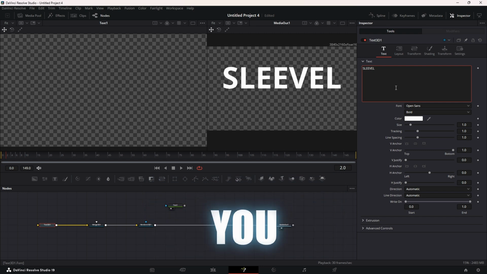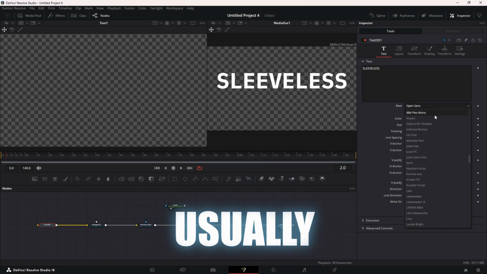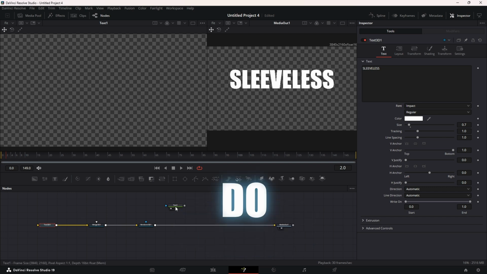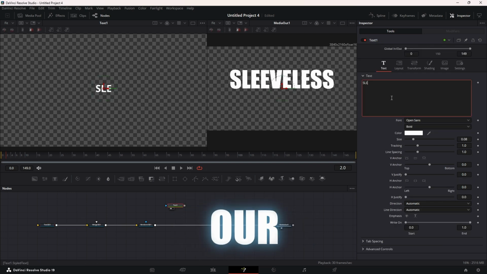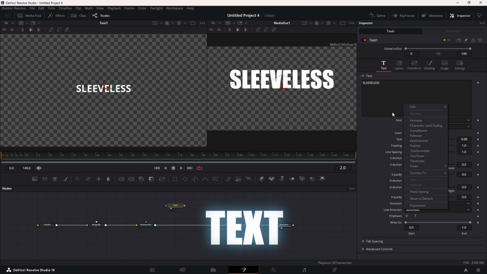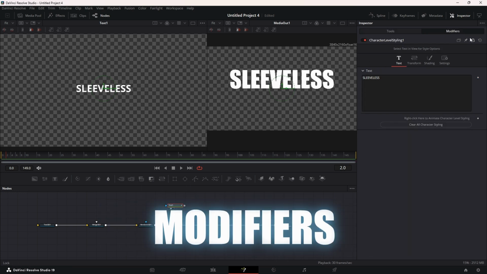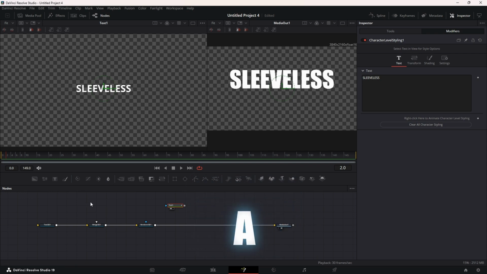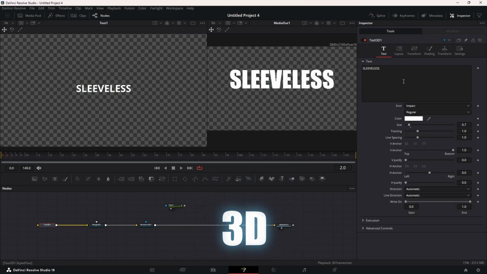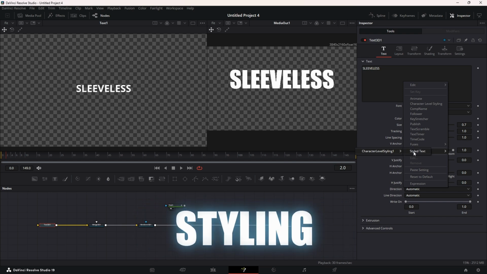Now you can do whatever you want to, obviously. And I'm going to use Impact. Usually the blockier the font, the better. Do the same thing on our Text Plus. All right, and we'll right click in the Text Plus node and hit character level styling. That's going to open up this modifiers tab, which we'll come back to in just a second. Now we go to our Text 3D. I'm going to right click in the text box and connect to character level styling styled text.